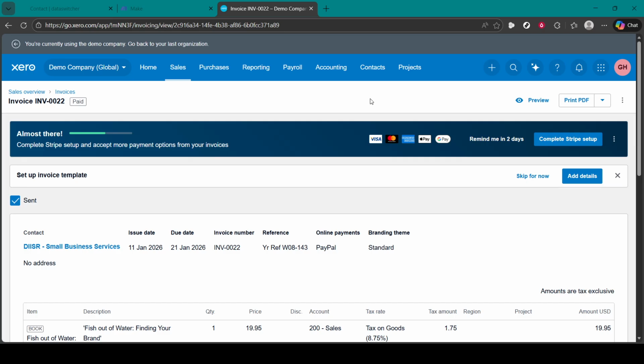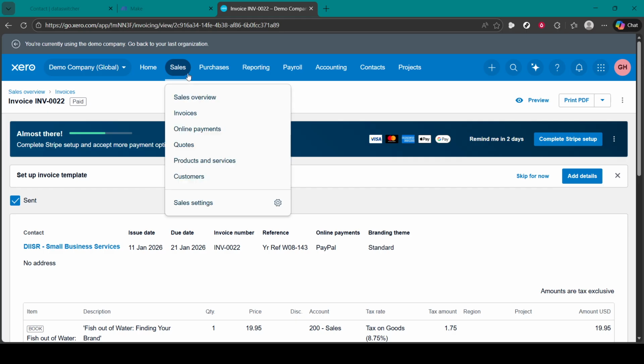First, open Xero and sign in to your organization so you're on the main dashboard. Make sure you have permission to view and edit sales and invoices. If you don't, you may need to ask an administrator for access. Once you're in, head to the sales area. This is where Xero groups everything related to customer billing and income, so it's the quickest path to the invoices you need. From sales, choose Invoices.